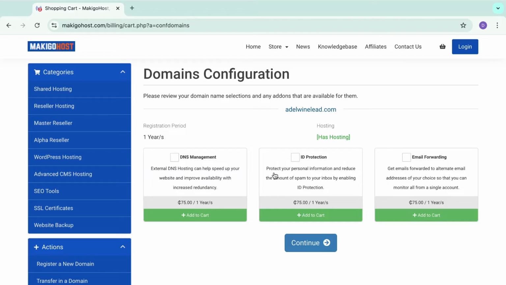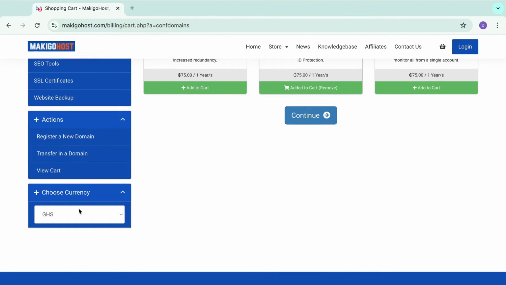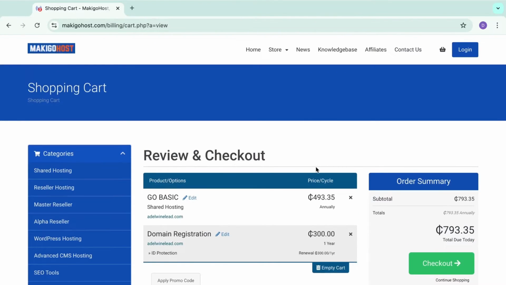So you have: protect your personal information and reduce the amount of spam to your inbox by enabling ID protection. So we just want to check that, and then we want to continue. You can also check to see that the currency is still per your country, and then you can just click on continue. All right, so we are at our checkout page.